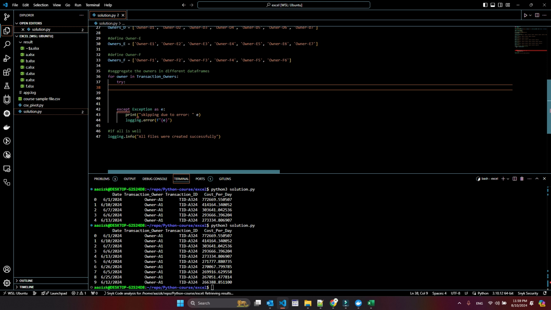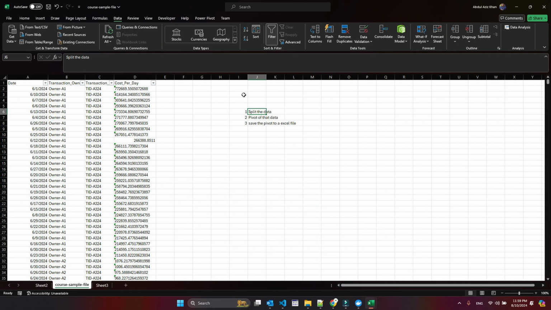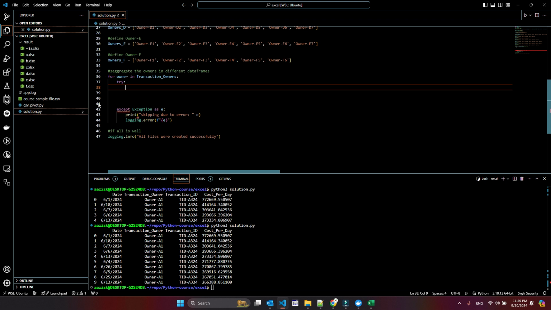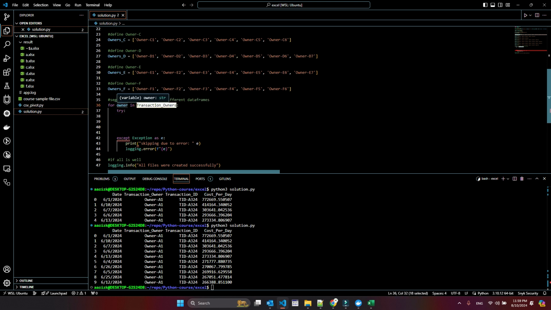As I told you, first we will split the data. So assume we are coming through a for loop. When we put a for in this way in Python, it takes the list, takes the first item of the list, gives it to this variable, and then you can use this variable in your code. When this finishes, it goes to the second item, and then the third item.